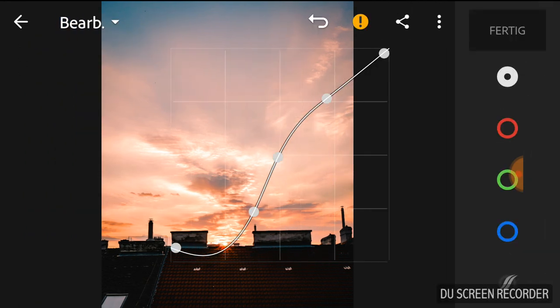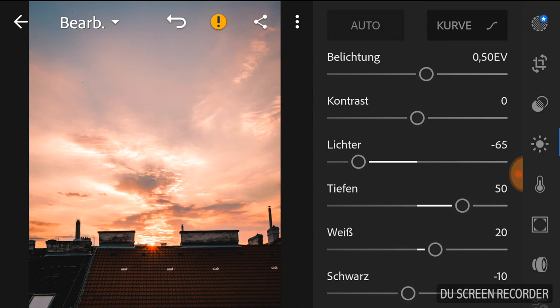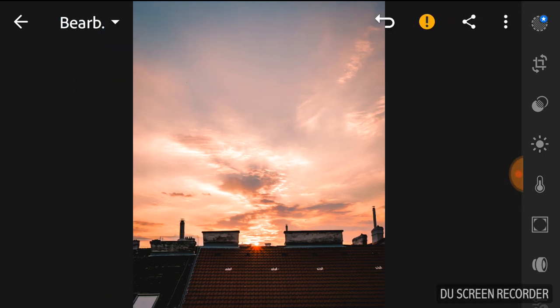Something I would actually change now is the roof. It's all too dark. Let's bring it to about here. That's good. So now this is pretty much how I would post the image on my Instagram, or upload it to my website or wherever, or show it in a video like this one. And yeah, that's basically it.